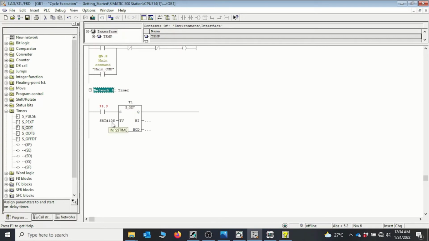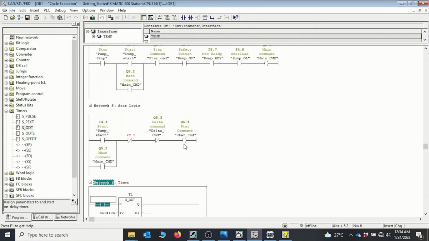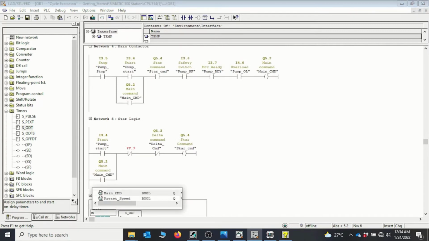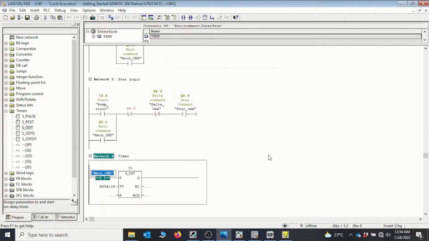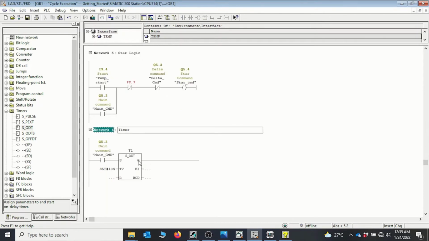So I put in the 10 seconds time delay. Alright, so we are saying that the start command is coming from the main contactor. So this is going to be our main contactor. So we have it right there. Okay, so now we have our timer here, which is T1.